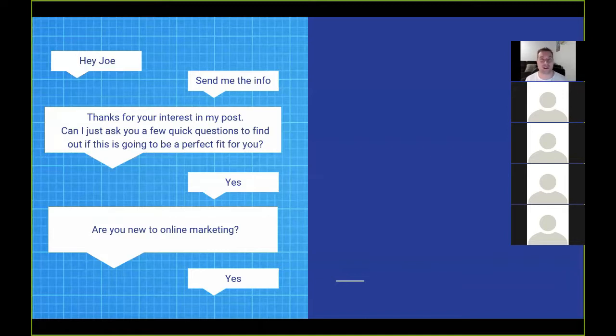You can usually tell when you're chatting to people on Facebook Messenger that they're using a script, because as soon as you type something, they straight away have an answer for it, or they've got the next question.